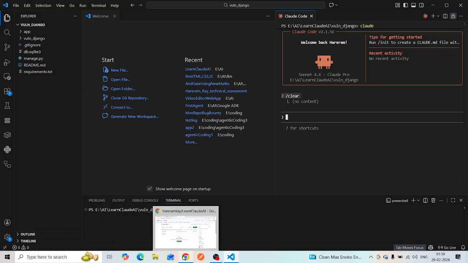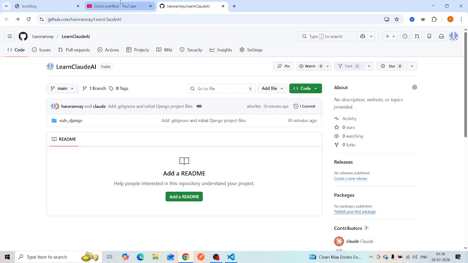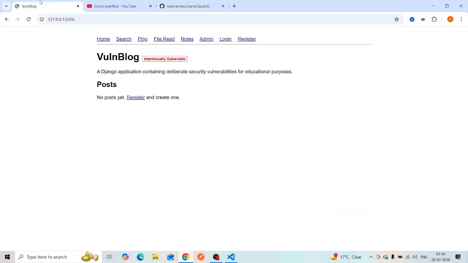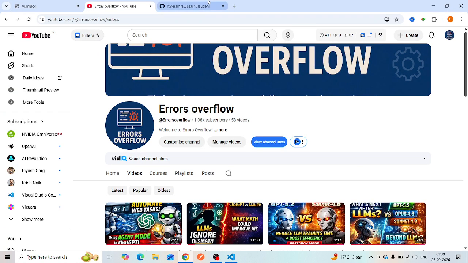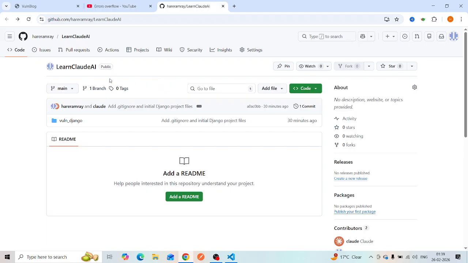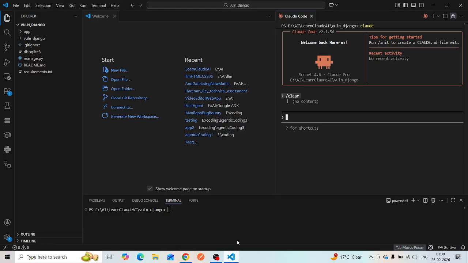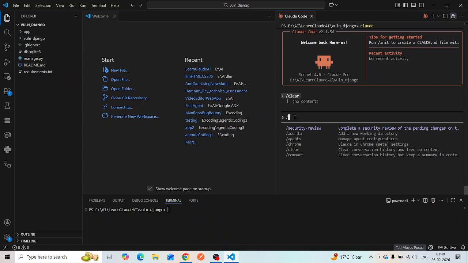Today I will use the Claude security tool, and for that I have created one application. This application has some security issues in it, and I have also uploaded it on GitHub. To use this application, I have cloned the code to my local machine, and I will use this.